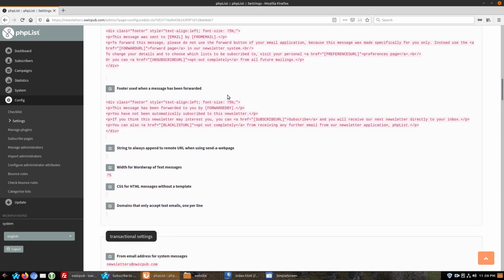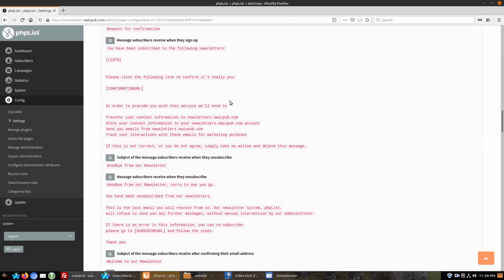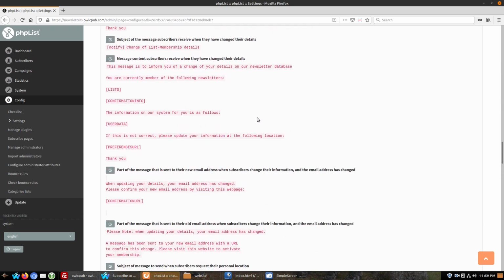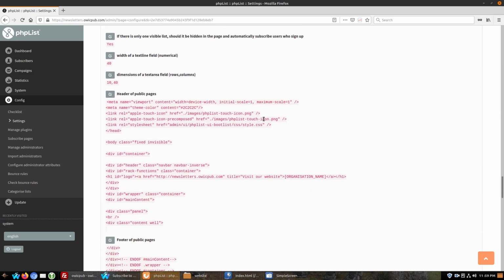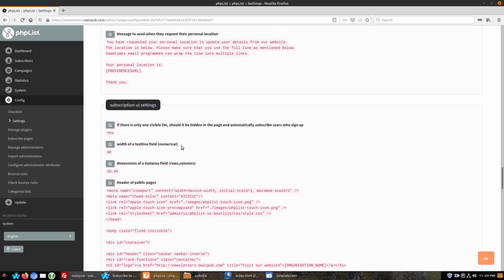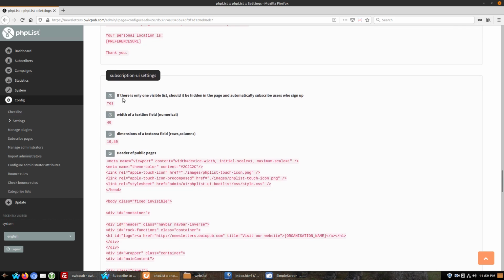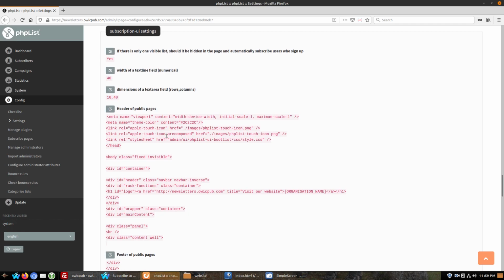What we are going to want to change though is our basic landing page settings, which are a little bit further down. So subscription UI. If there's only one visible list, should it be hidden? The answer is yes. This basically means if there's a single list, just hide the list, make it a little bit less complicated. If there's multiple lists, that's the case.